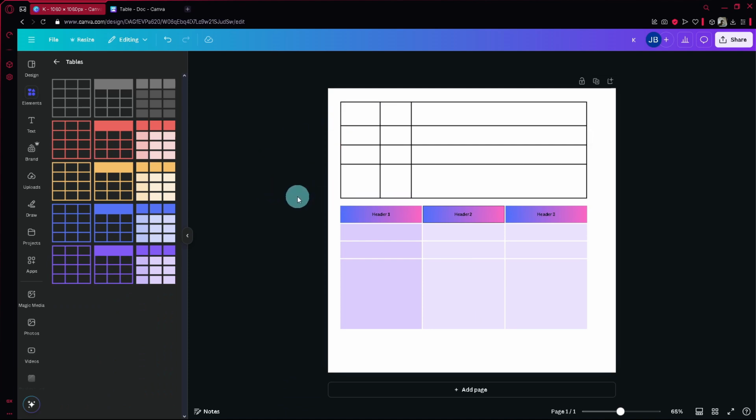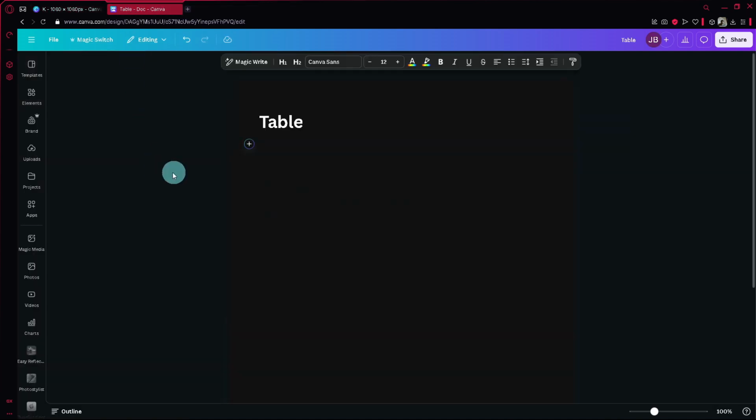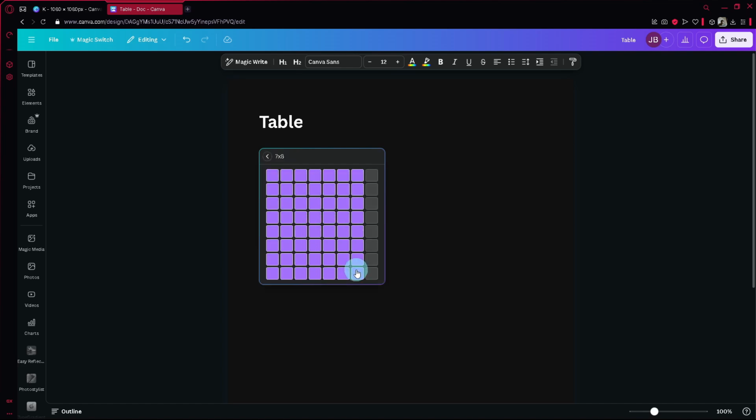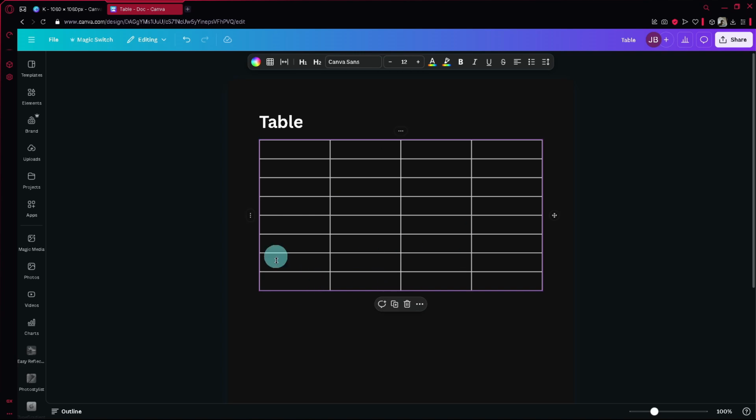Now, aside from this, you could also check it out in our Docs over here. Now in Docs, this is similar to Word or Google Docs. Over here, you can just click on the plus button and simply search for table. Then you can select how many rows and headers you want, or columns. For example, 4x8, as you can see.